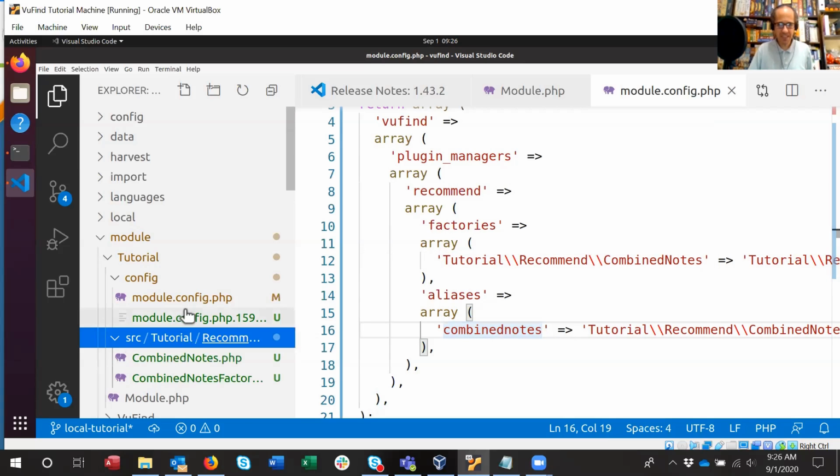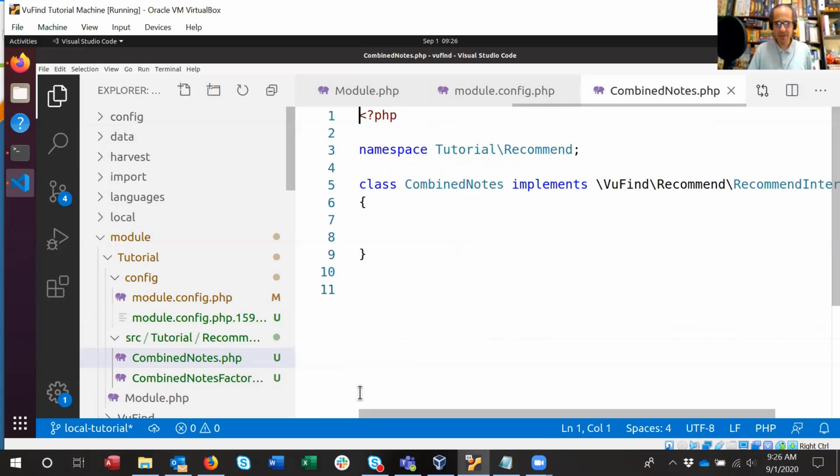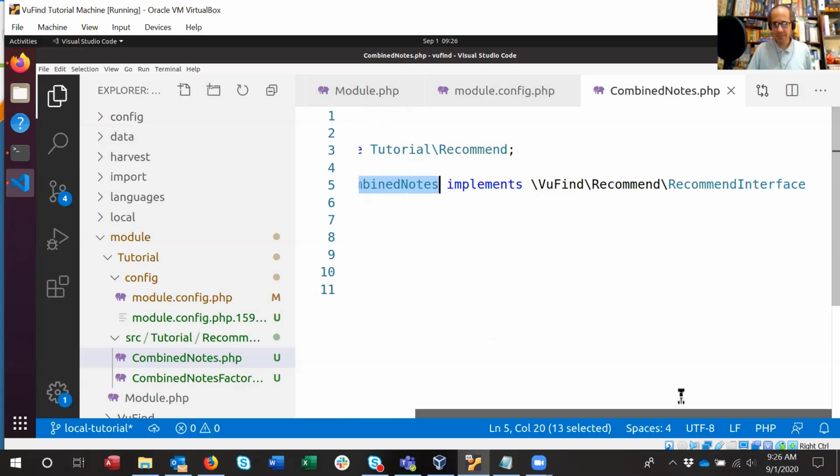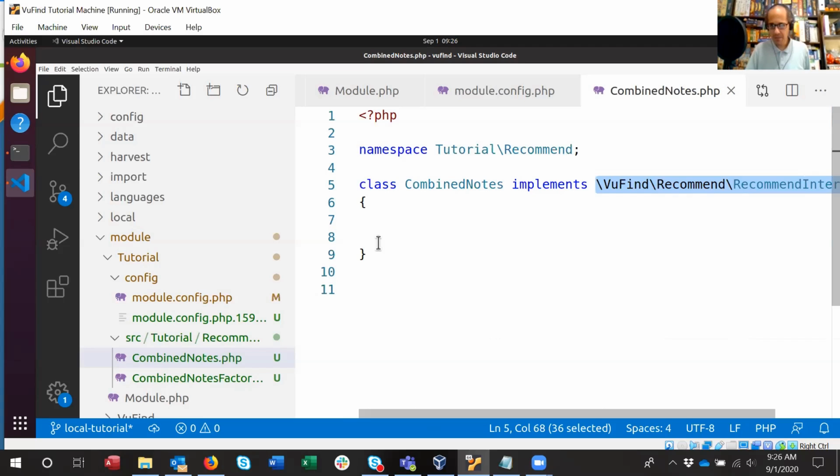So let's look at the source that was generated. First of all, here's our combined notes.php. As you can see, it has the right tutorial recommend namespace on it. It's named combined notes. It implements the appropriate interface for a recommendation module, which the generator figured out based on the namespace we told it to use when we specified our class name. But there's nothing in here. We're going to have to write this class. We'll get there in a moment.